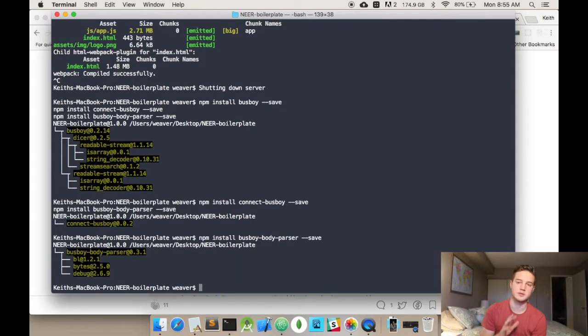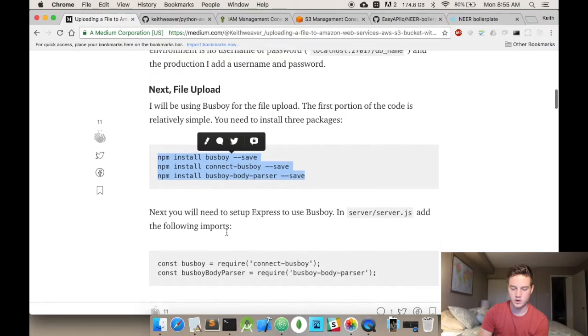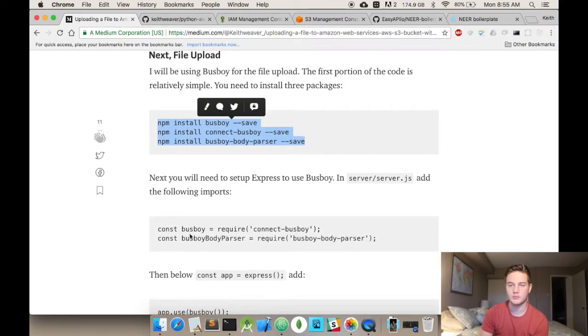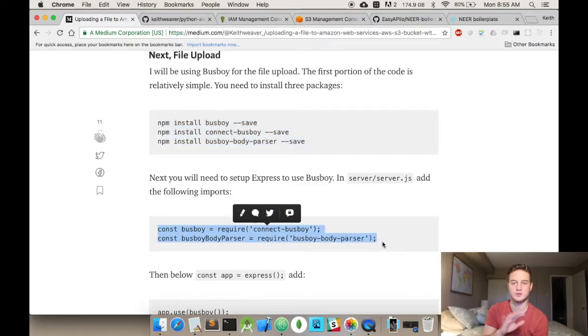Okay, everything's been installed now. Switching back to the Medium post, it's going to give you a couple of instructions on how to set up Busboy in your Express. So these are two lines I have to add to server.js. I'm going to just be switching back and forth between the Medium post and my text editor.